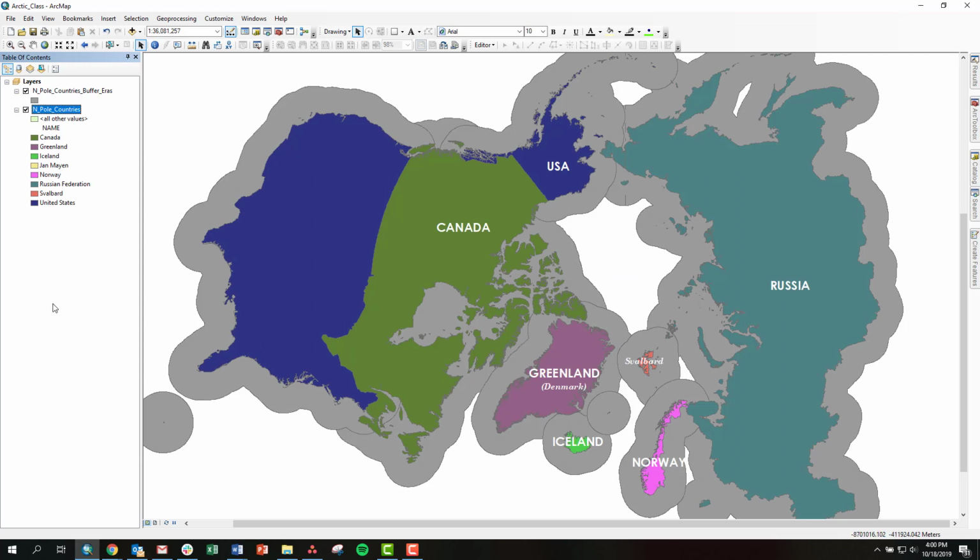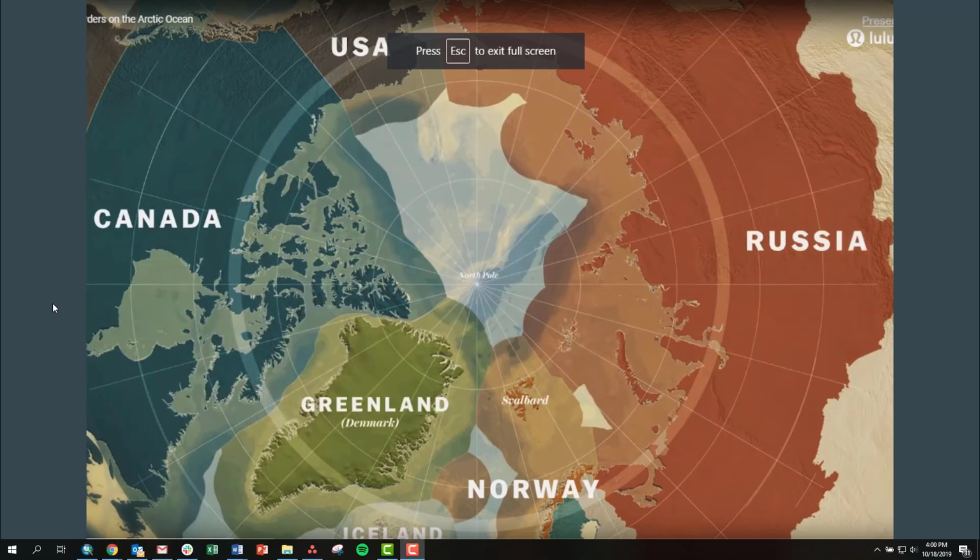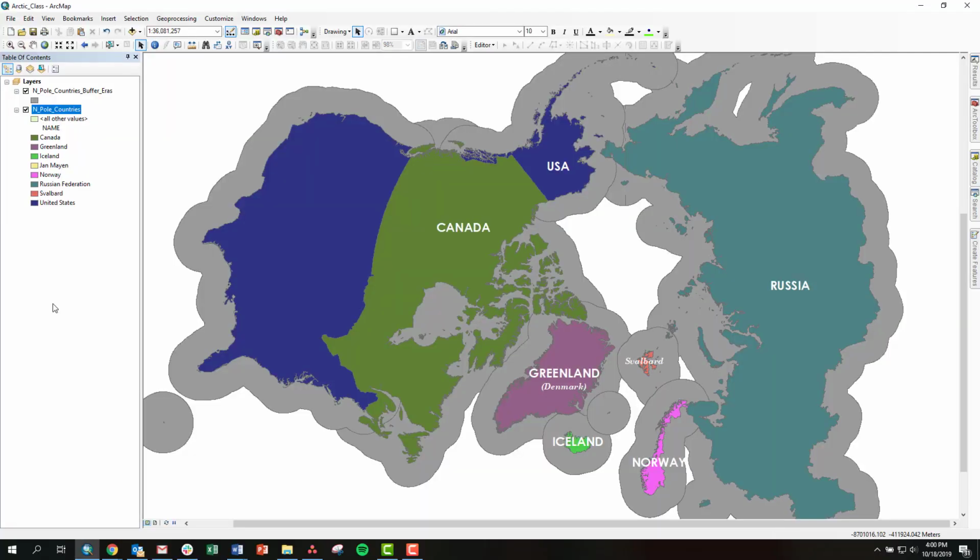These colors are randomly assigned and in no way reflect underlying data in the map. What our job is now is to match these colors to the colors found on this map. Let's start with Canada. Let's turn Canada a nice deep dark blue.